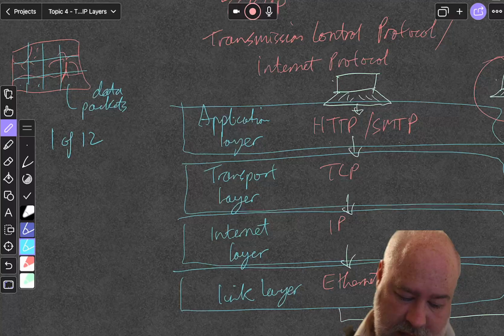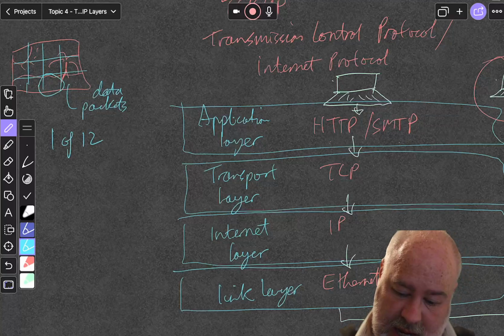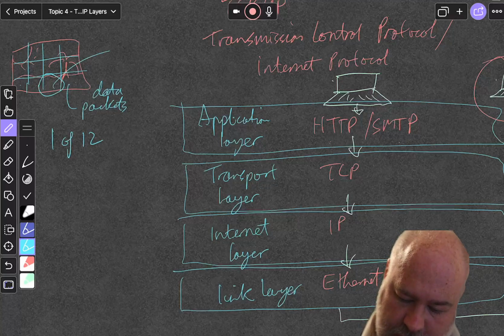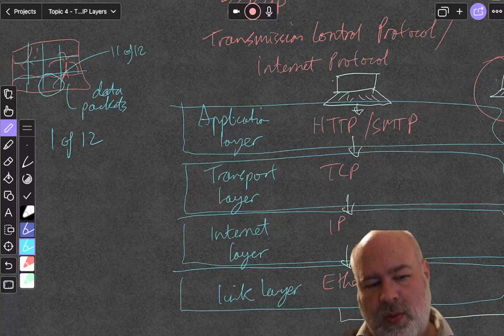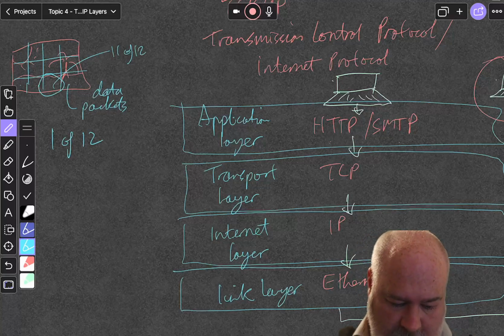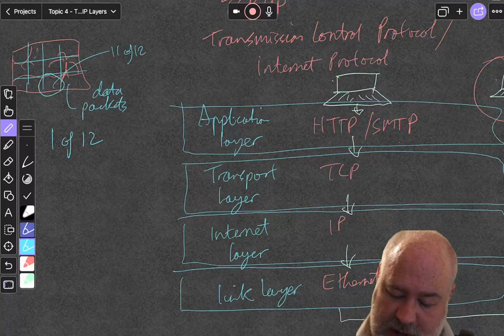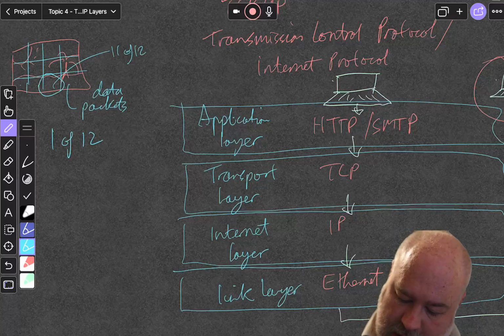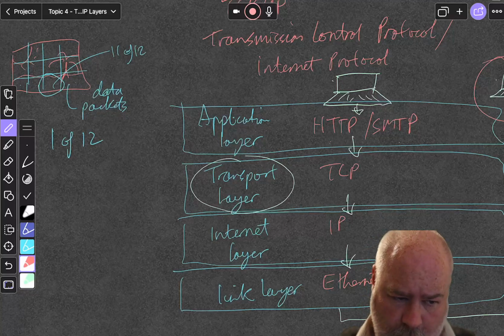Any lost packets are resent. So if this packet never got to its destination, it can get resent. 11 of 12 never got through, so we can say, okay, look, we need to send that again. So the transport layer also reassembles any packets received into the right order. So that's all happening from this transport layer. It sort of rearranges the jigsaw puzzle of that file.